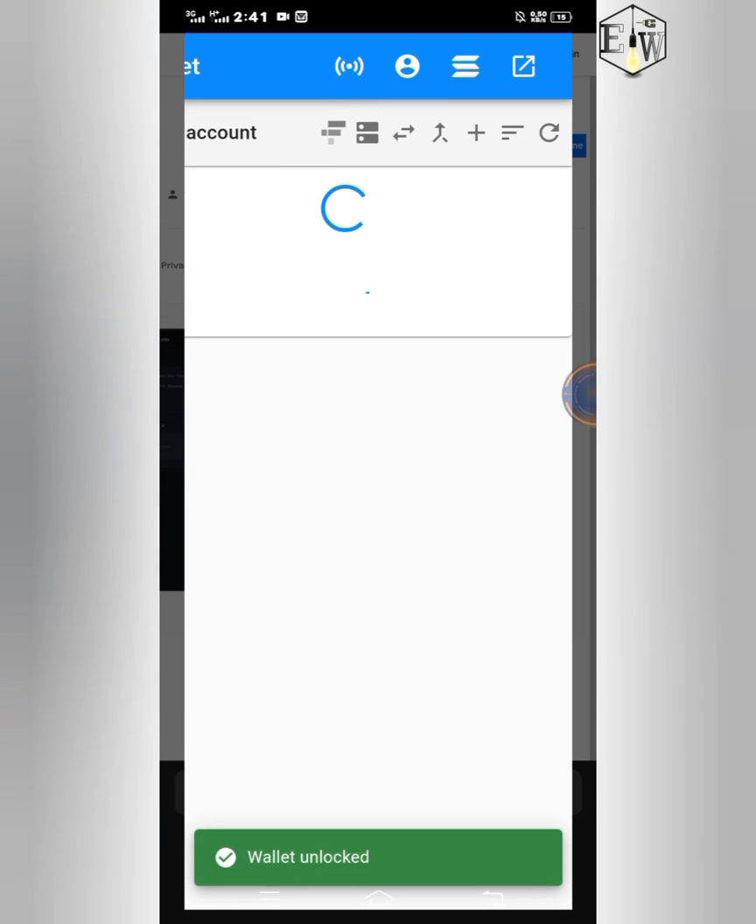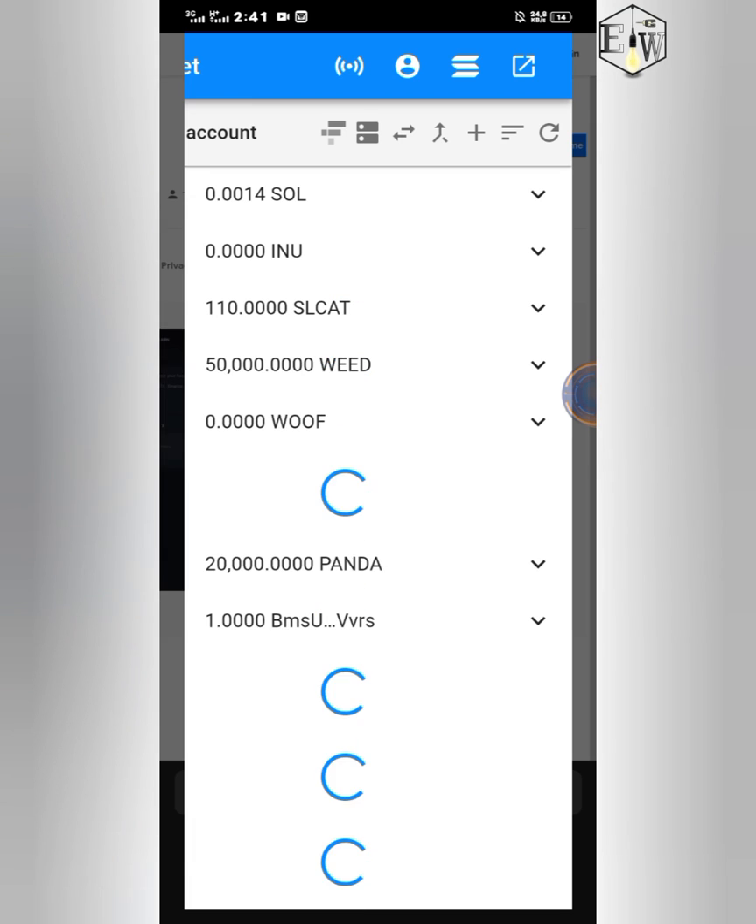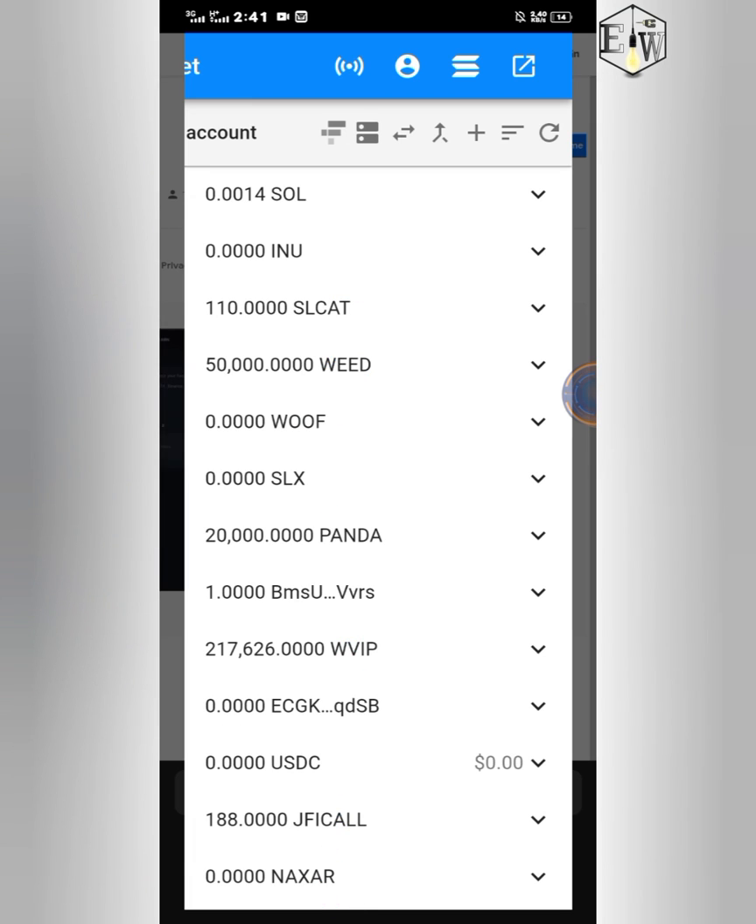You can see. So that's just a simple way to add Sollet wallet extension to your browser, so that you can use it as if you are using it on a PC.